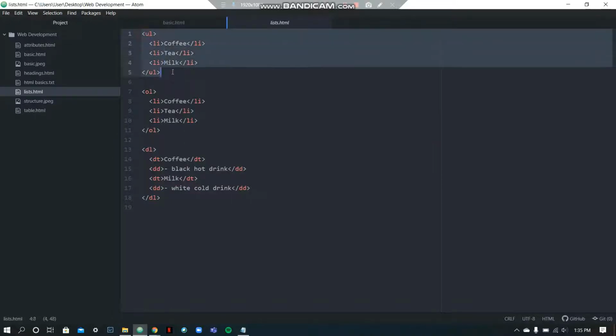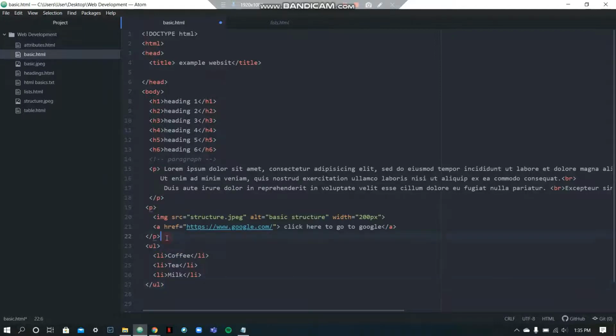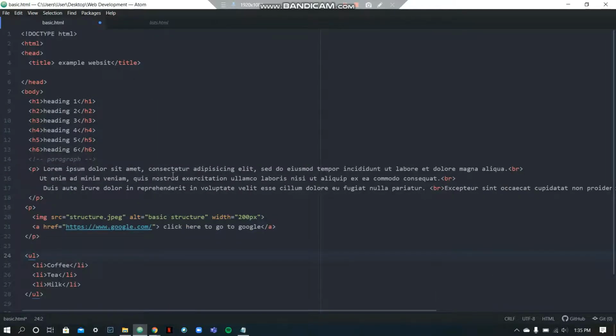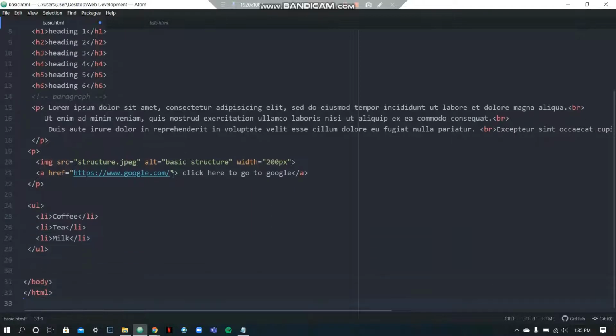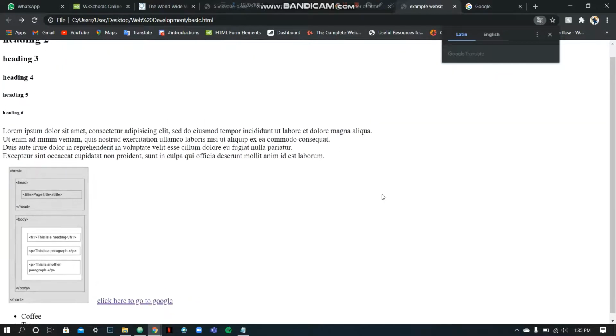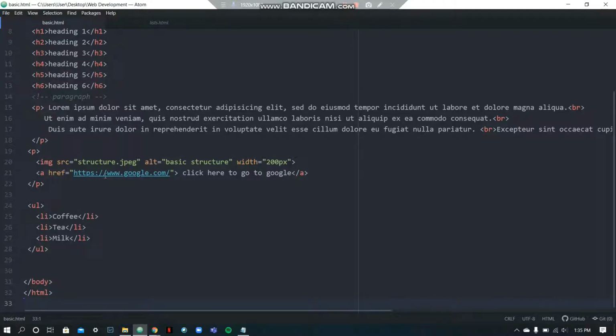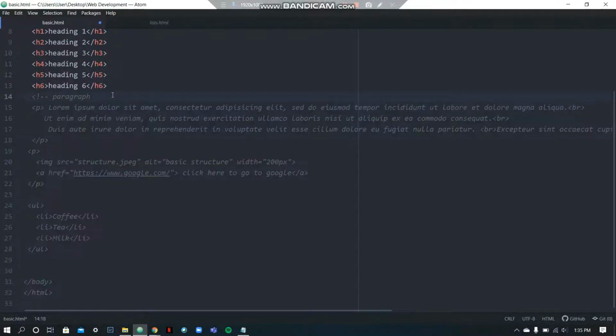But UL. So we're just going to copy paste this, Control C, go to our basic web page and go Control V. What this basically does is create an unordered list. Let me show you what this does directly so it gives you a much better understanding. Right here, and we refresh, zoom out, and see, this is what an unordered list does. Wait, let me comment out all this.